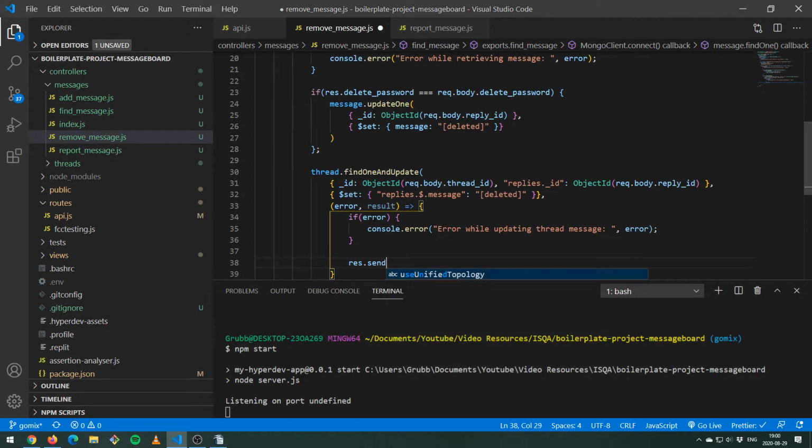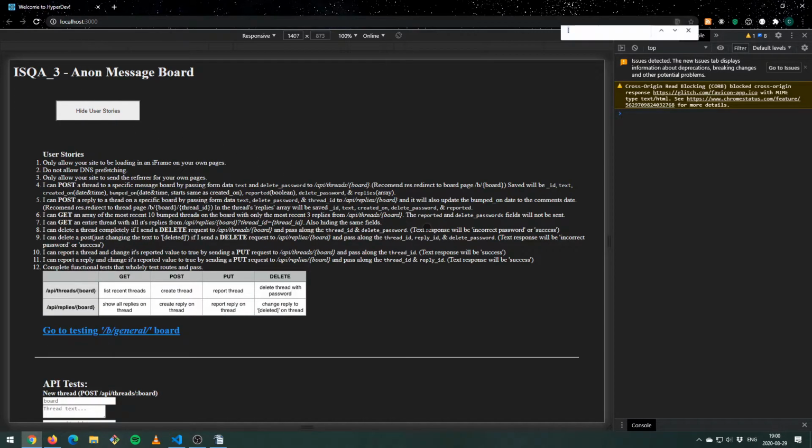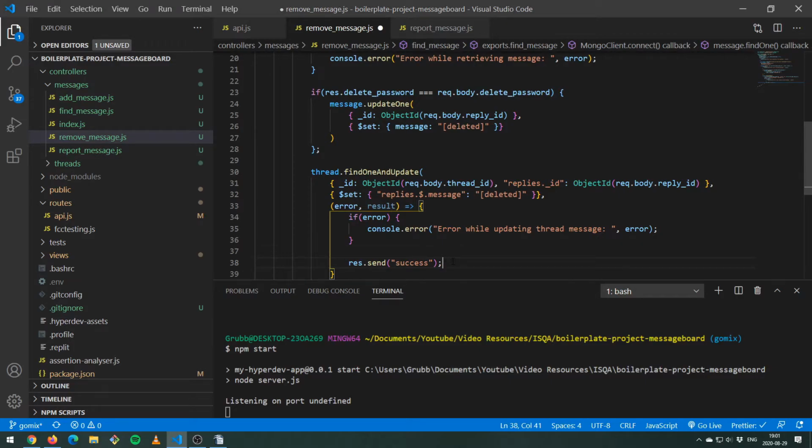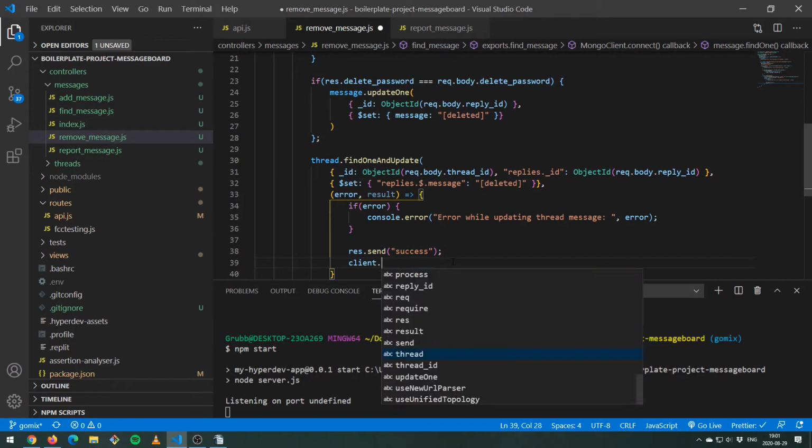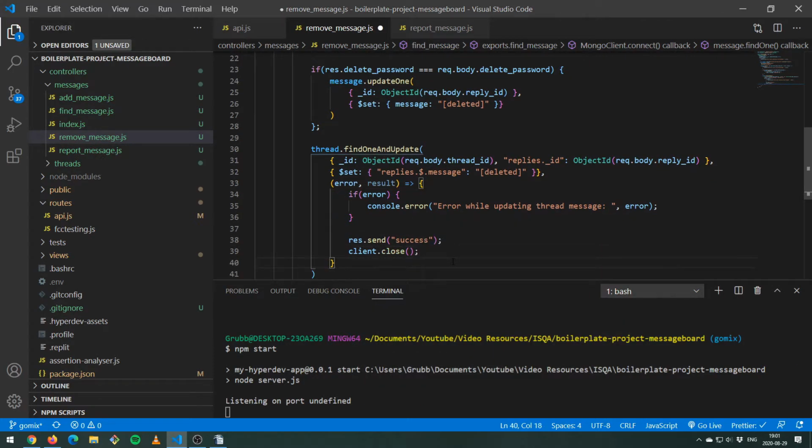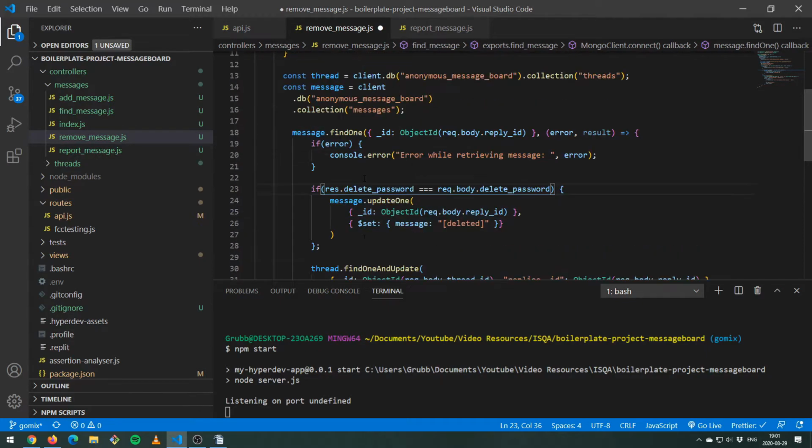Here we have rest.send success, and I believe we do that because we have to. If we delete a post, a message, it should say deleted, and I should get a text response that will be incorrect password or success. And since this is successful, we just say success and do client and close. But this is if it works.